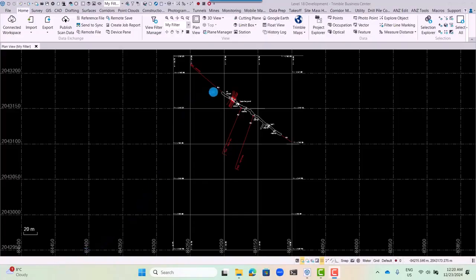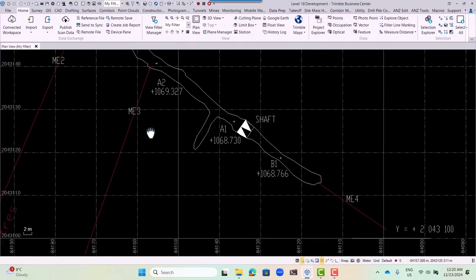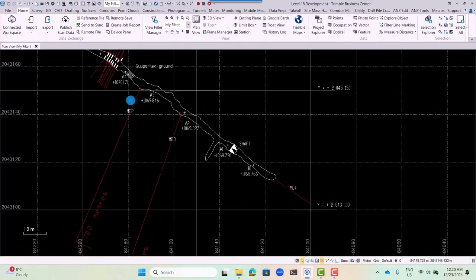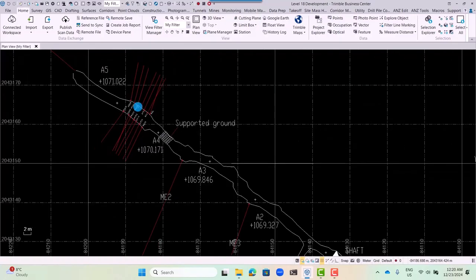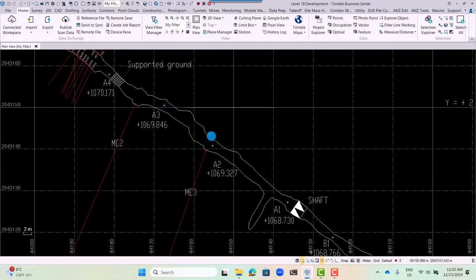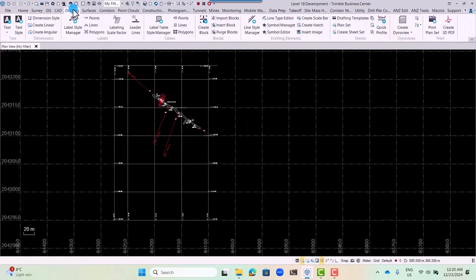In this video, we'll show how you can create an underground mine plan using the drafting tools in Trimble Business Center. As you can see here, we have our underground mine plan. It also has some geological drill holes, exploration drill holes, the side walls.